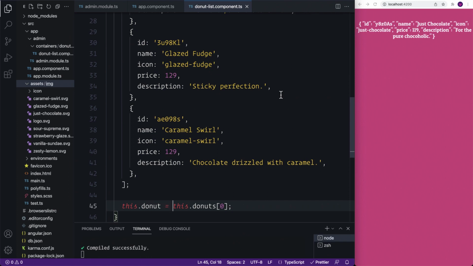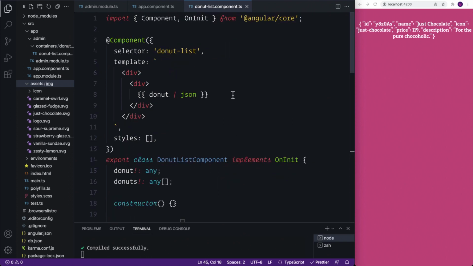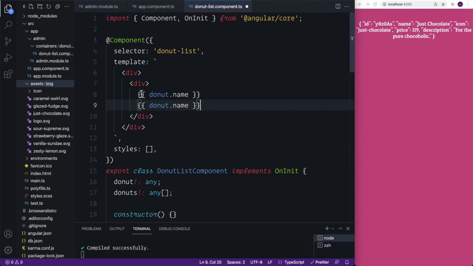And you can see that we now have an object in the DOM, which is now a JSON object. So we can see that we can access ID, name, icon, price, description, and so forth. With that in mind, let's go and add the donut's name. And let's also duplicate this and add the price below it. So for the moment, this is not going to look that great. It just says 119. We'll learn about how to deal with currencies as we continue as well.